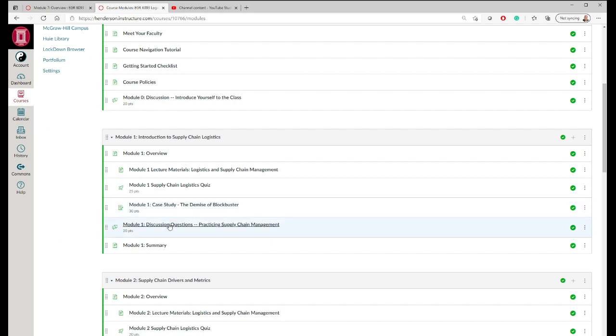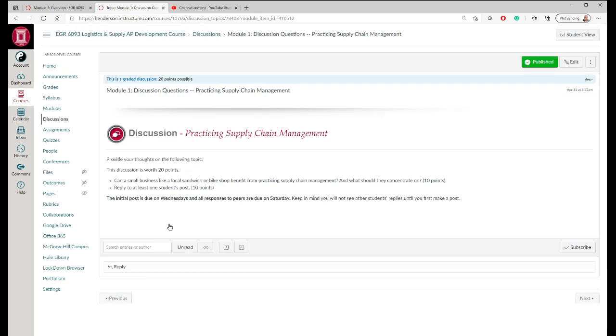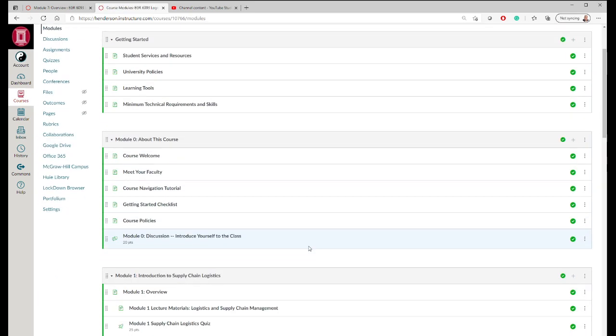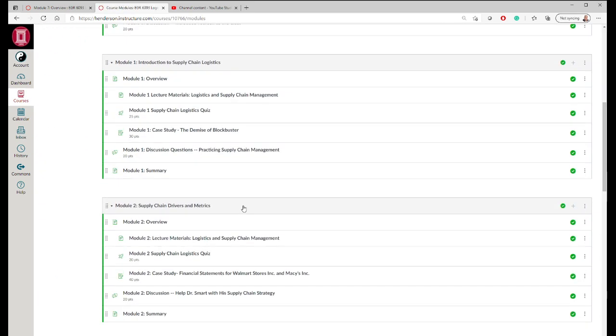There's also a discussion. Each module has discussion group questions. You have to post an initial response, and you have to reply to one student's response. These are typically worth about 20 points, 10 points each. The initial post is due on Wednesday of the current week, and the responses to any peers are due on Saturday. Let's go back to modules.